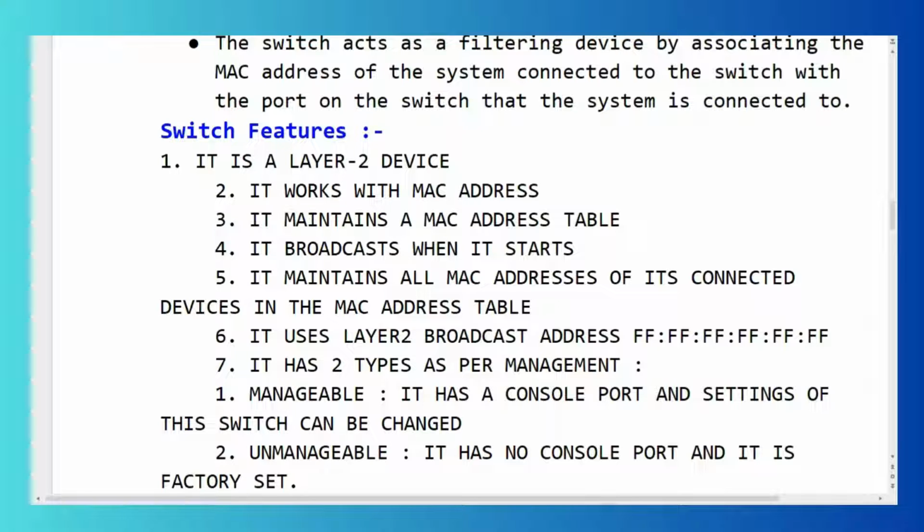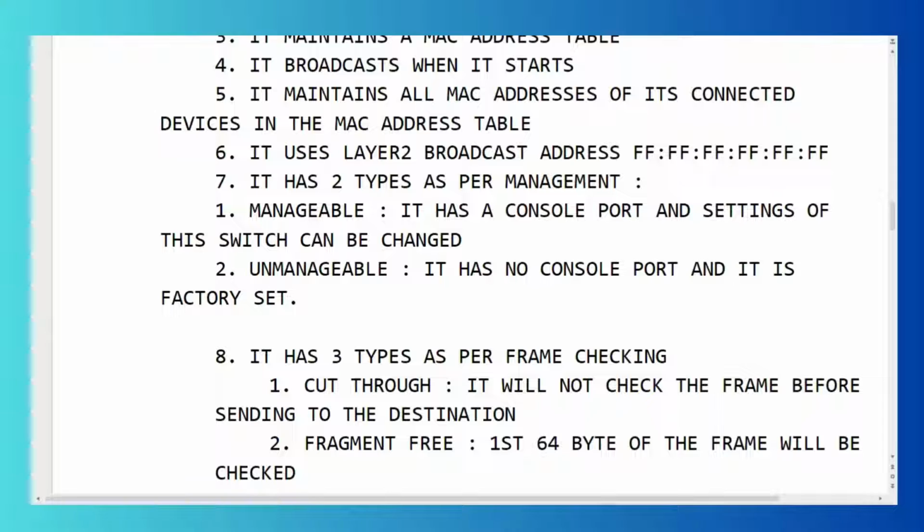It has two types as per management. Manageable: it has a console port and the settings of this switch can be changed. Unmanageable: it has no console port and it is factory set.